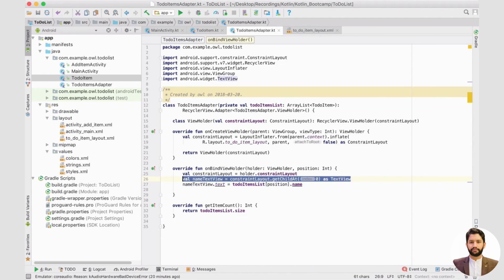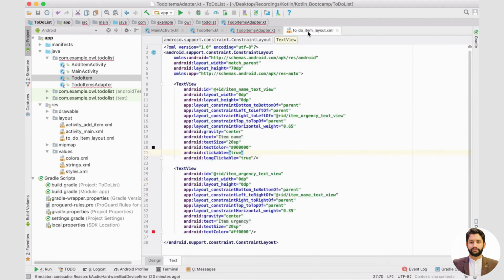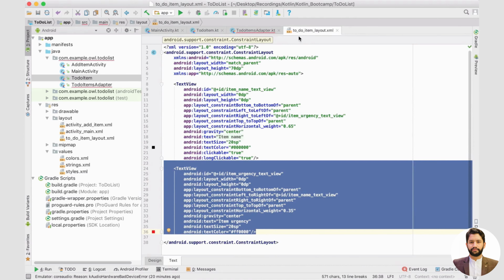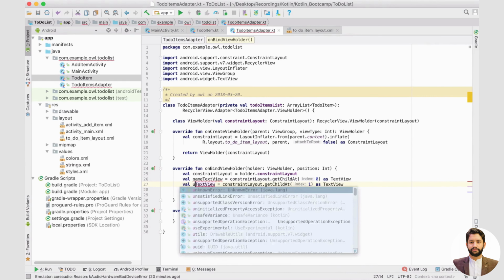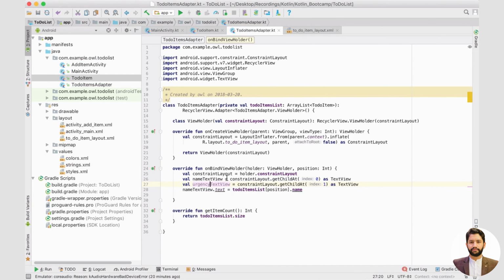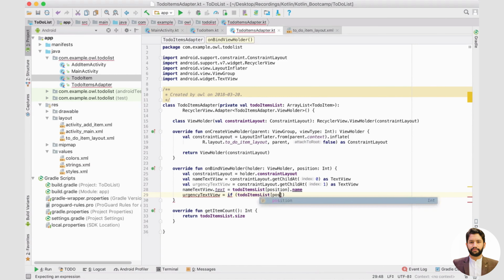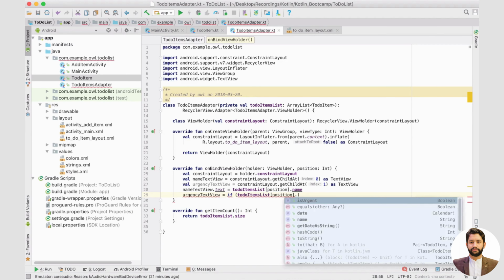So let's first get that second text view. In my case, it is the second item here, so I can get the child at index 1. And of course, I'll need to name this something different. I'll go with something like urgency text view. And then I'm just going to set its text. So something along the lines of urgency text view is equal to the test to see if the item is in fact urgent. So is the to-do item at this position, is this particular to-do item urgent?